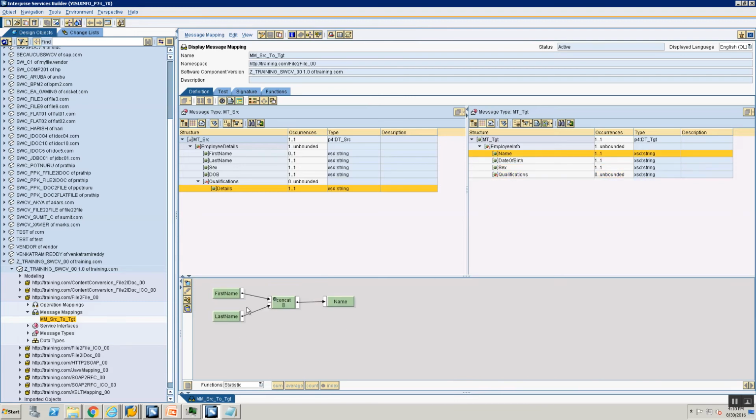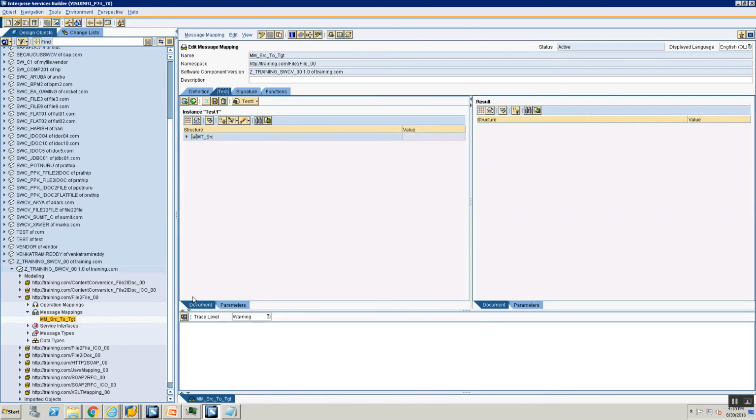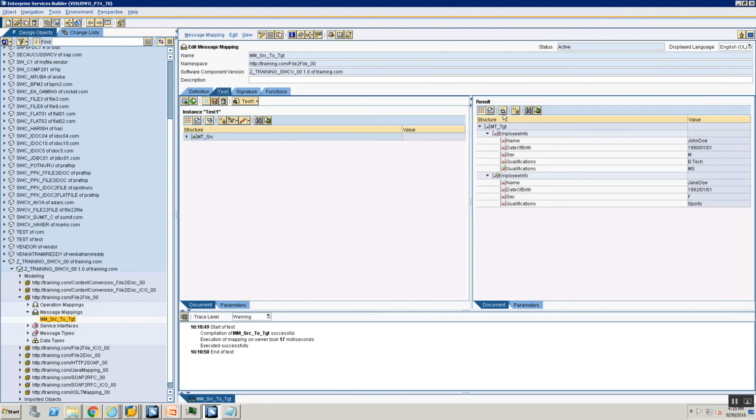Before PI can process this message, let's look at the execution, and here we see we have John Doe and we have Jane Doe. Now, what if the requirement is to make sure that both the first name and the last name are in uppercase?